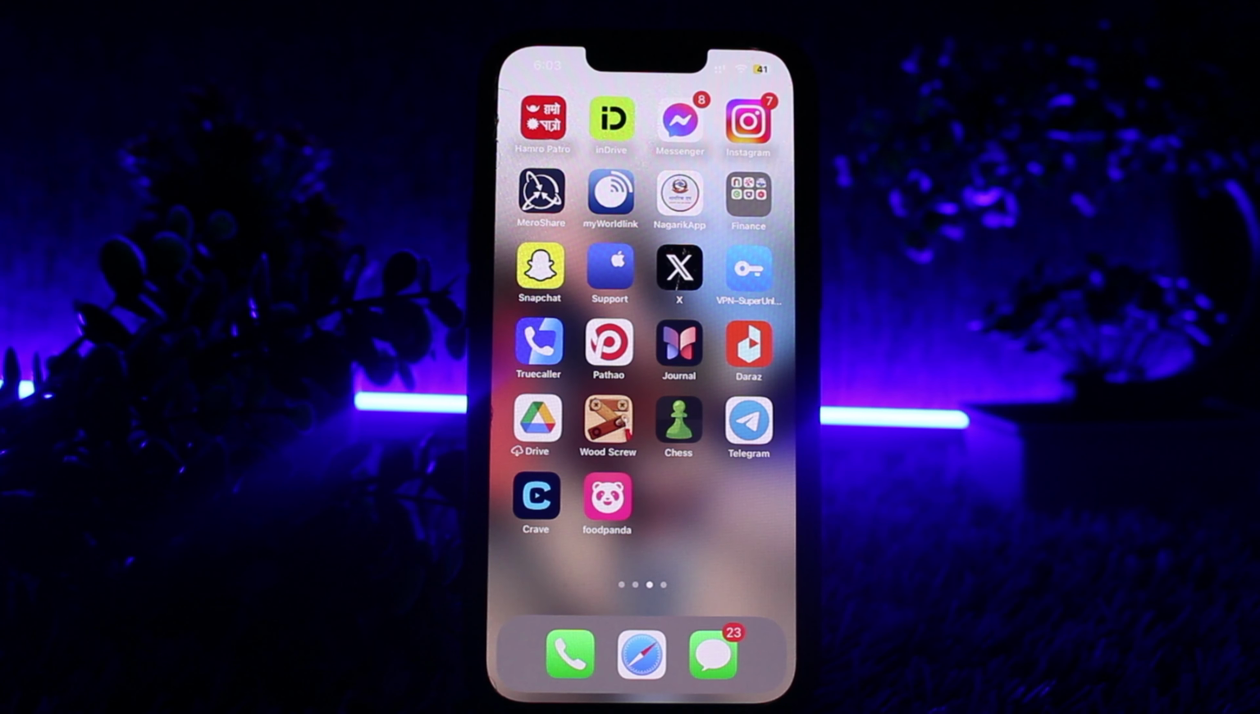So in the following video I will guide you to get PandaPro on Foodpanda for free. Now if you want to get PandaPro on Foodpanda for free, then this is the video for you. So simply watch the video till the very end to know about it.